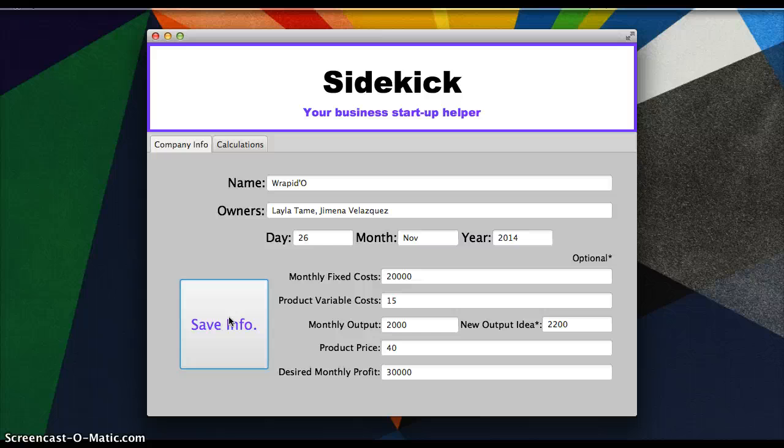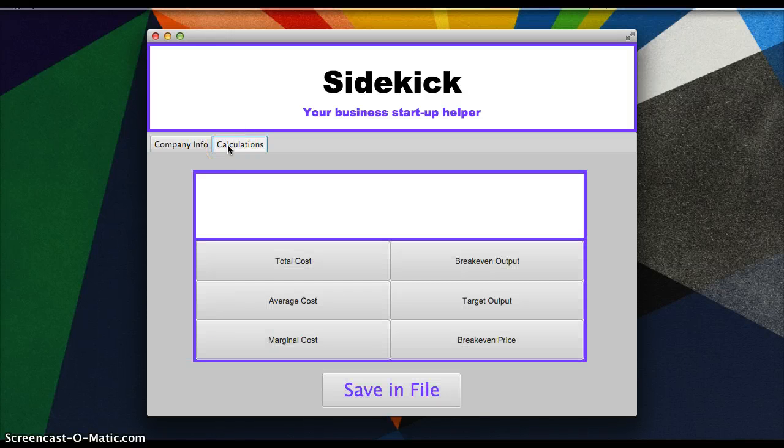In order to make the calculations, the user needs to click on the Calculations button right beside Company Info. This will open another tab where 7 buttons and a screen are displayed. Making calculations is the simplest part. The user simply clicks on whatever he or she wishes to calculate, and the results will be displayed on the screen.